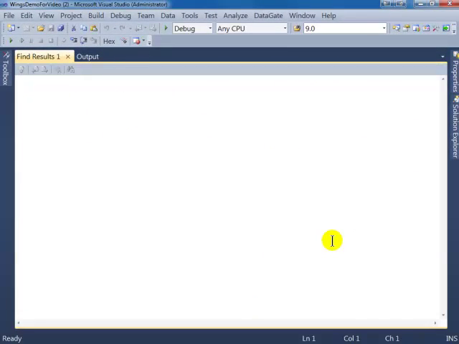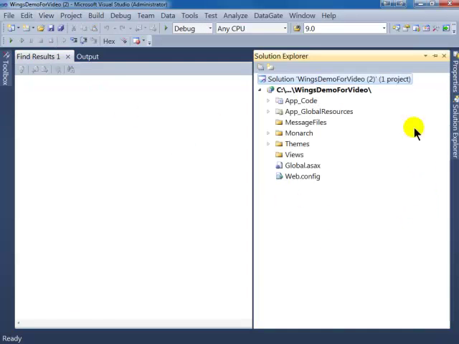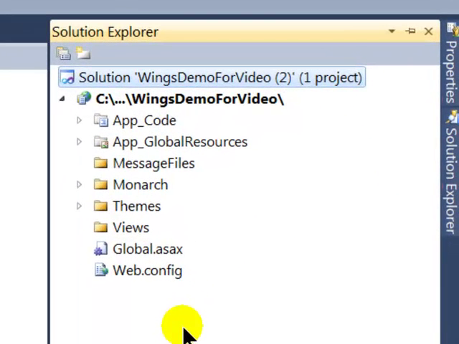What Visual Studio is going to do is stub in the skeleton of a website application for us, but tailored for the Wings use. If we come up here and say View, Solution Explorer, we'll see the Solution Explorer on the right there in Visual Studio by default.